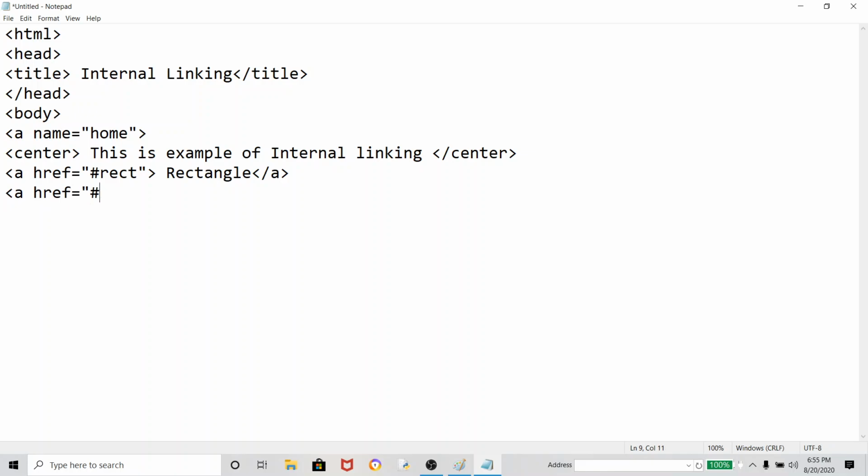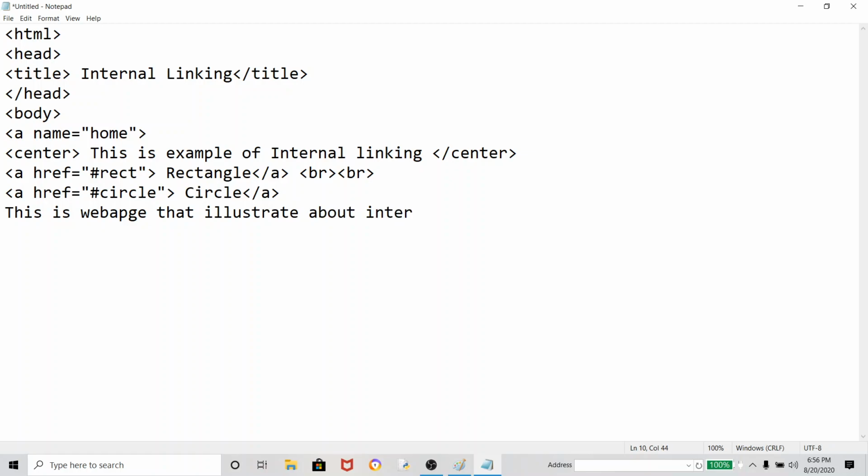href is equal to hash circle, and then I have given the information circle, slash a. If you want, you may change the line, so you may use br. If you want to change the line two times, then br. And then we will write some information. This is a web page that illustrates about internal linking, and here again a line change.